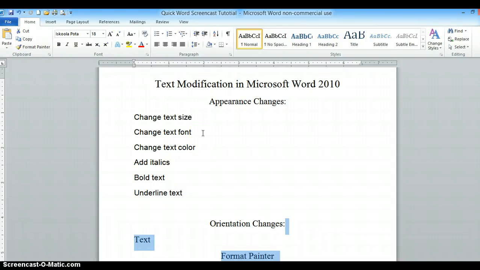Alright guys, this is a tutorial on some basic text modification in Microsoft Word 2010 version. And as you can see here, I have it all laid out. First I'm going to do some appearance changes. Okay, first of all, when you want to change something, first you highlight it.